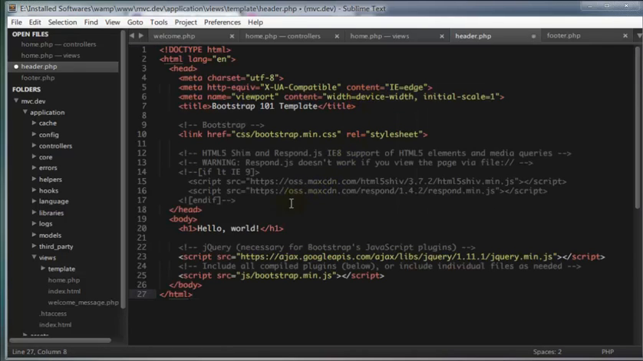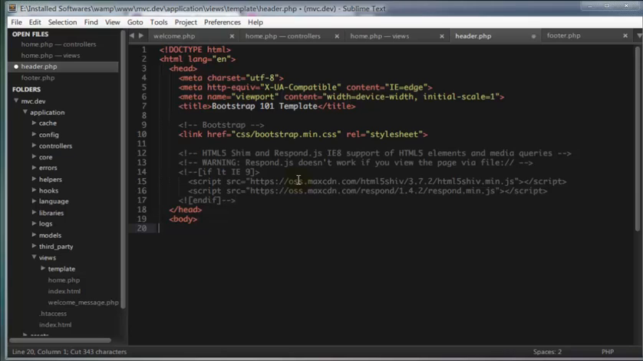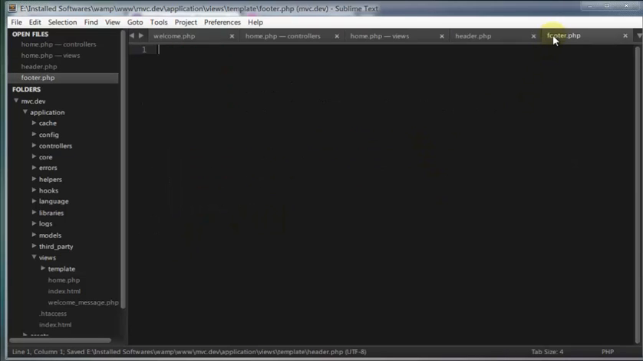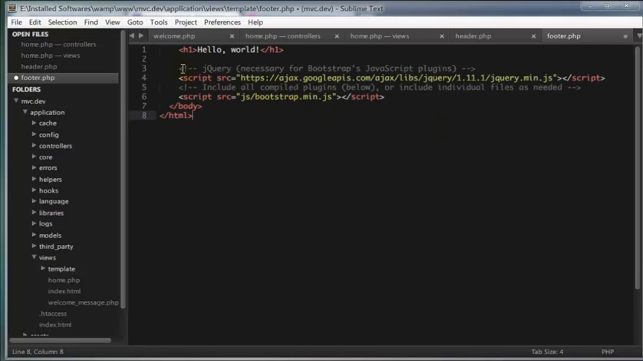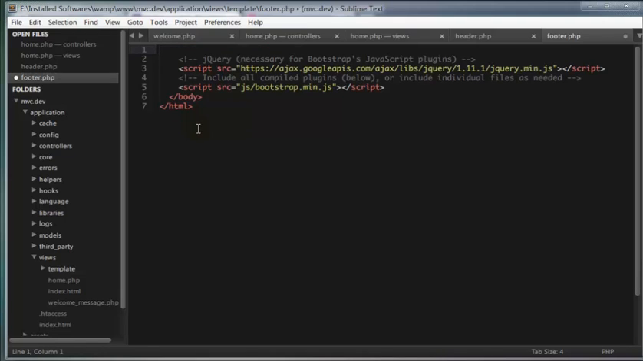Then I'm gonna keep everything up to the body tag here, and cut the other code. Then I'm gonna save this, go to the footer file, and paste the rest of the code there.